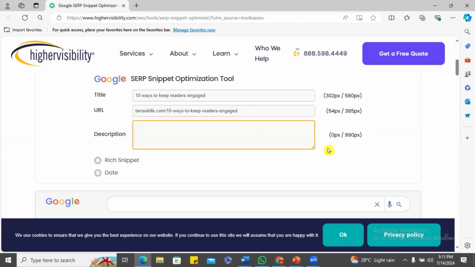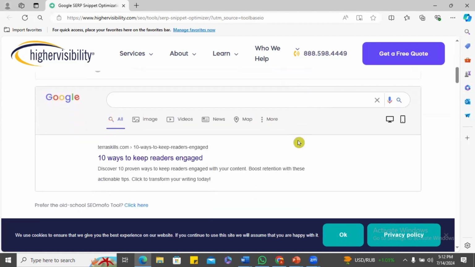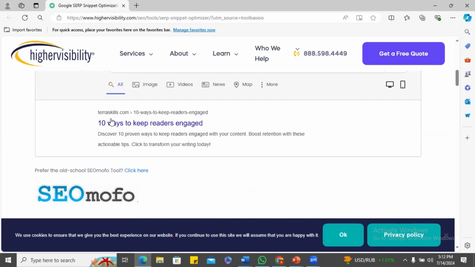Let us type in our description. So for the description, we'll say, discover 10 proven ways to keep readers engaged with your content, boost retention with these actionable tips. Click to transform your writing today. Okay, we see that we are in line. Okay, then you scroll down, you're going to see how you're going to appear on search. You see our URL, it is not broken. Okay, we have 10 ways to keep our readers engaged.